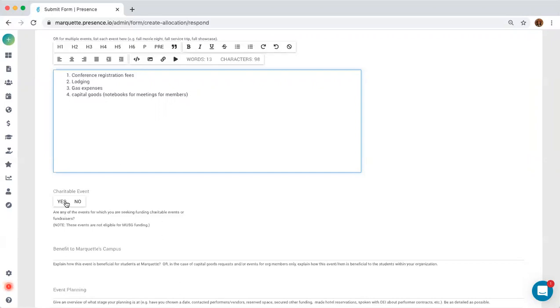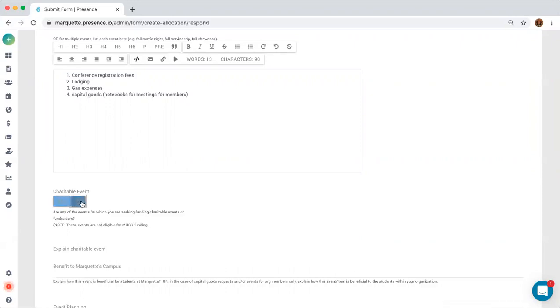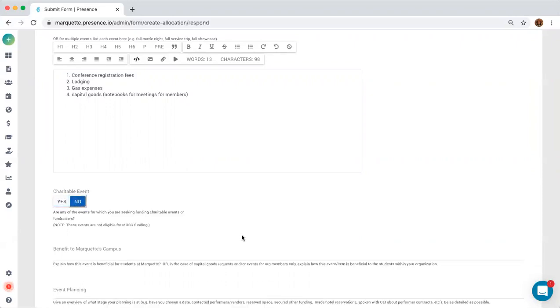So if you do have a charitable event, click yes and explain the context of that and what you're actually collecting monies for, how that will work. I'm just going to go ahead and click no because what I'm asking for is not for a charitable event. Here you get a question about benefit to Marquette's campus.